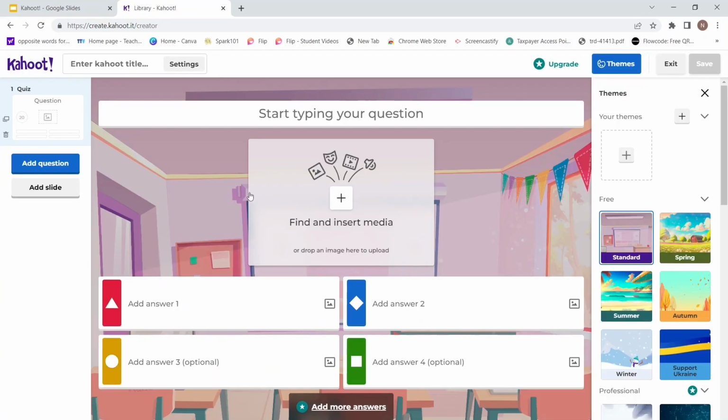And this is what it looks like. Up here at the top, it says start typing your question. Right below that, if you had a video that you wanted them to watch or a picture that you wanted them to look at, you could put it in here. If you don't have anything, you just leave that and then it just won't show anything there. And then here's your place for your 4 answers. If you needed more than 4, the little star by it means you can't add more unless you pay for the premium. But in most cases, 4 answers is plenty.